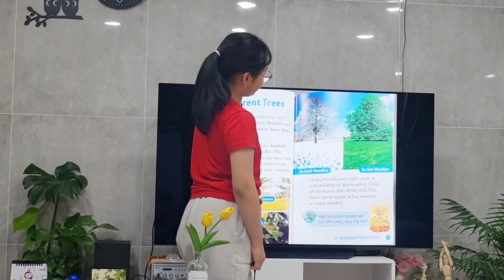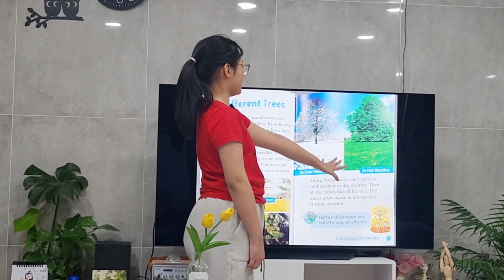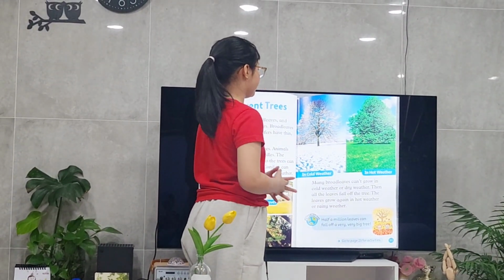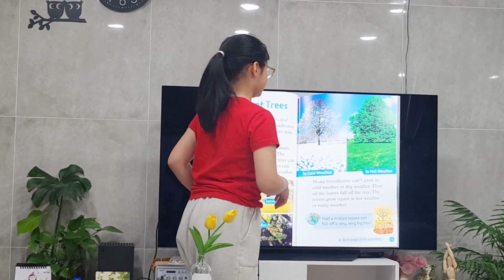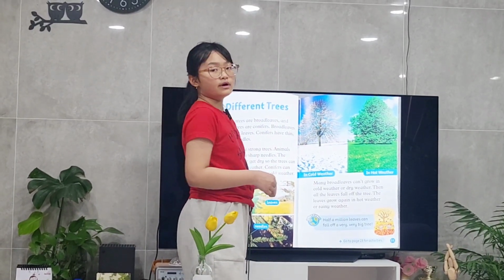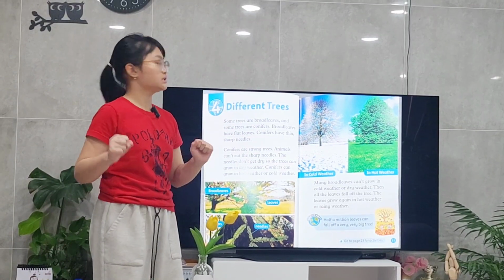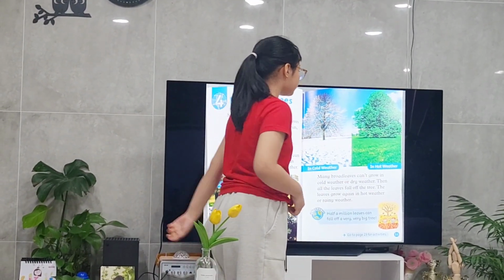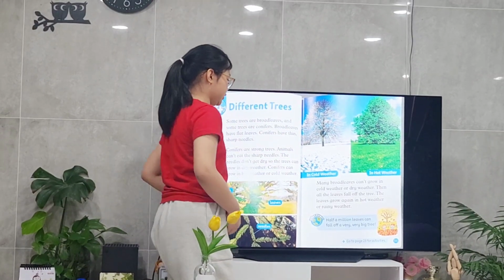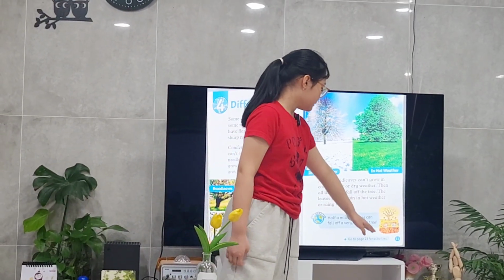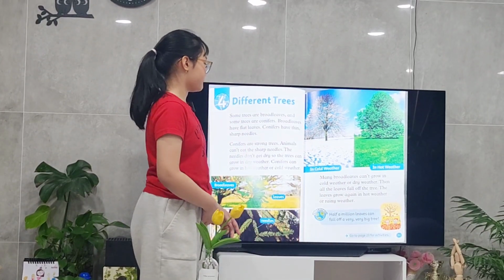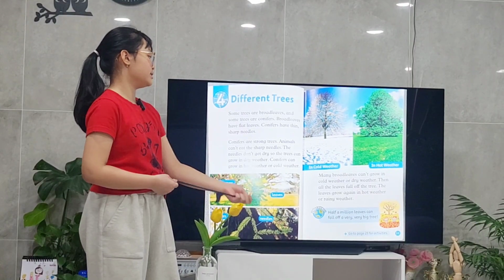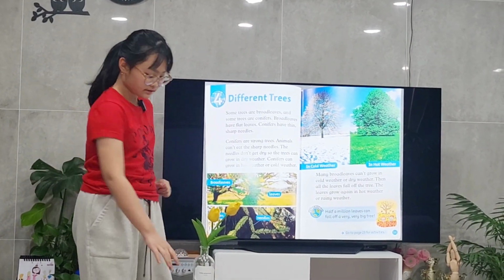But not like conifers, broadleaves can't grow in either dry or cold weather, so the leaves fall to the ground. And then, when it is rainy or hot, the leaves grow again on the branches. And do you know? On a very big tree, half a million leaves can fall off.